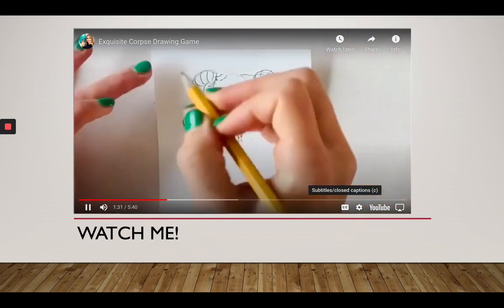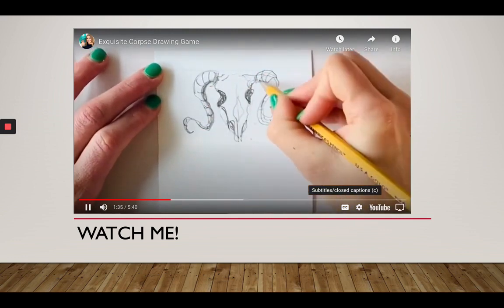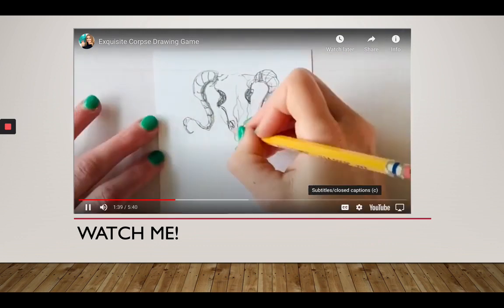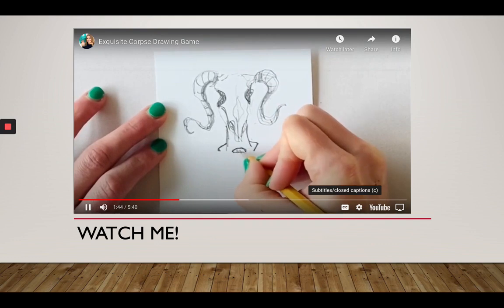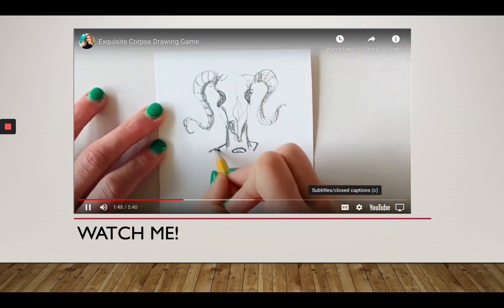If you're doing this in person, you may want to set a time limit, like 1 minute for each artist, or whatever makes sense for the group that you are with. When I do this in the classroom, I do about 1 minute per section. You will need to include a neck, and you're going to stop at the folded line so the next artist has a guideline to draw the next section.